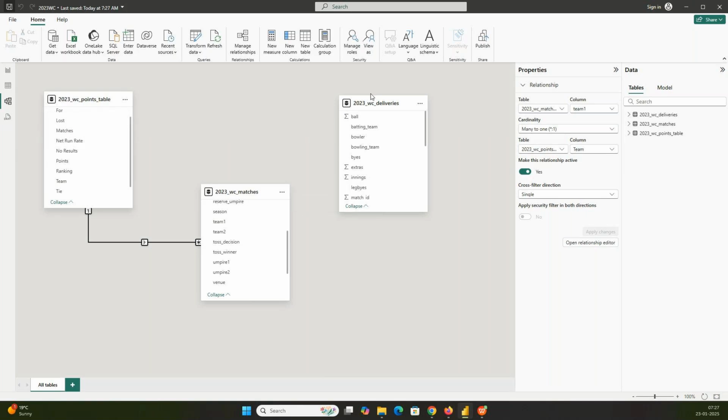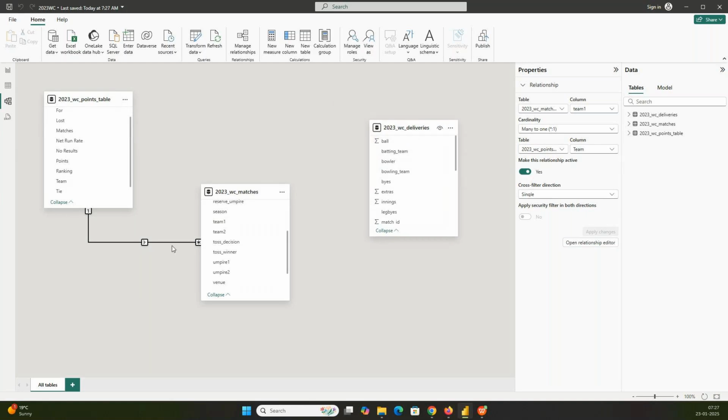But is there no common column between deliveries table and matches table or points table? Why was no join made here? Is it because that was transformed? No, madam. We will go over there, but good try. Okay. Now we will go over there. Why did this not get joined to any of these other two tables? What was the issue? We will see.